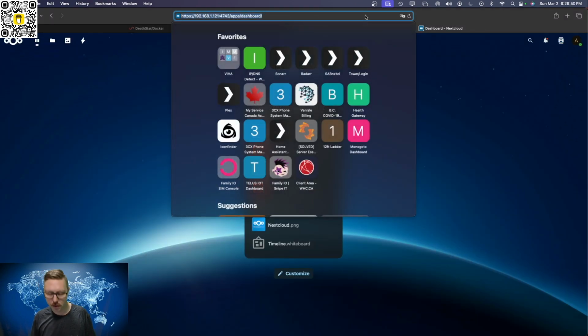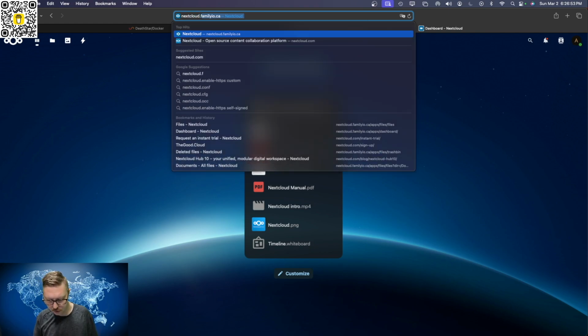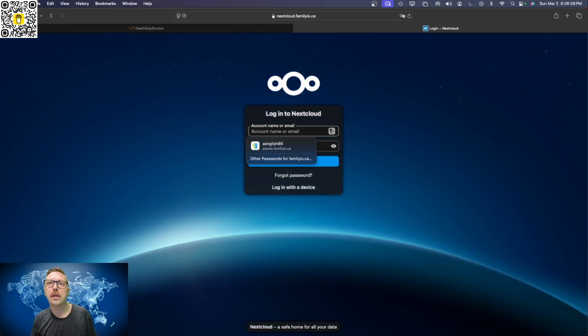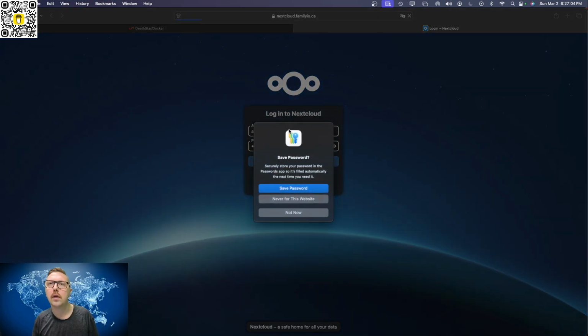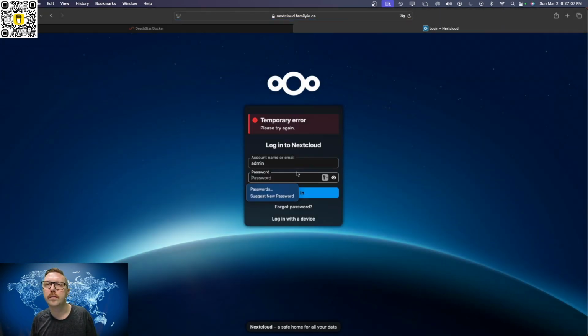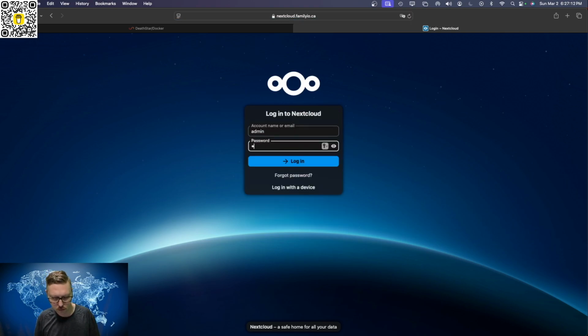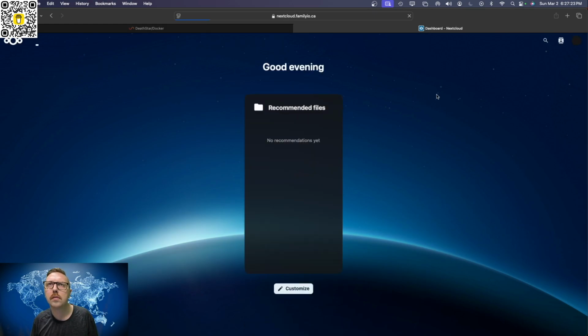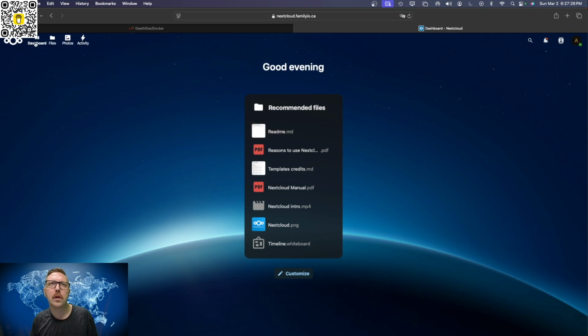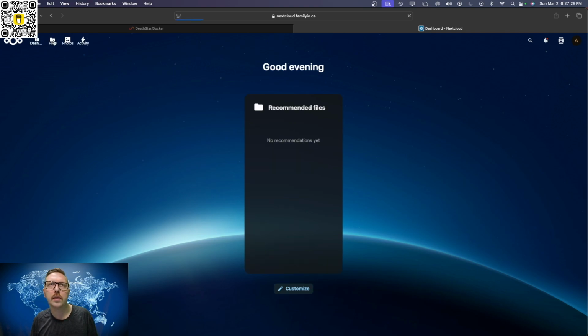Okay, so let's try nextcloud.familyio.ca, and we can now log in. Perfect. Oh, I keep putting in the wrong password. I think that's what the issue is. All right, there we go. So now we are logged in locally.